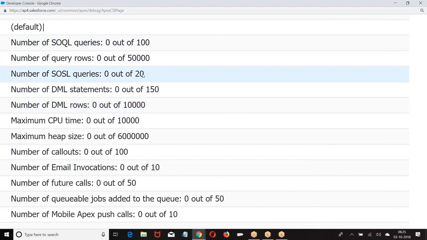How many SOSLs can we call? 20. How many DML rows? Within the method, all the records together, 10,000 records on which I can make a DML. On how many records can we make a DML? 10,000. Number of web service calls? 100. Number of email invocations? 10. Number of future methods? 50. Number of queueable jobs? 50. Number of scheduled jobs? 100. Number of batch jobs? 5.